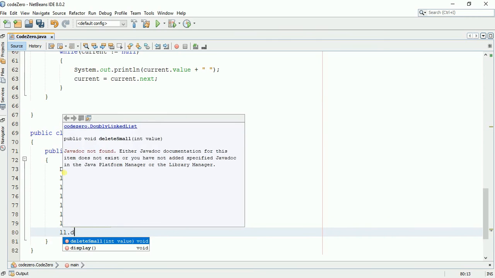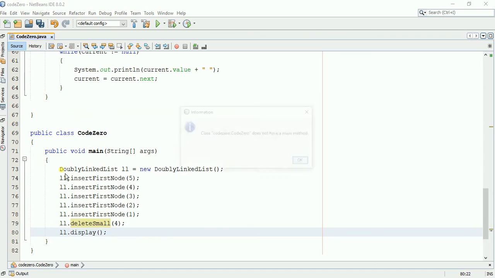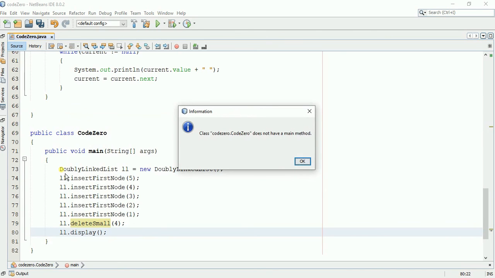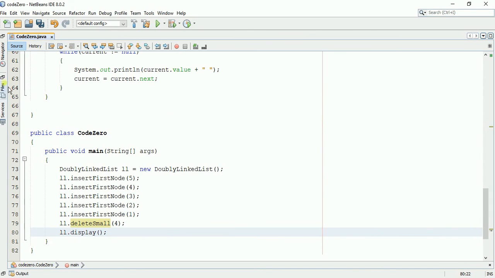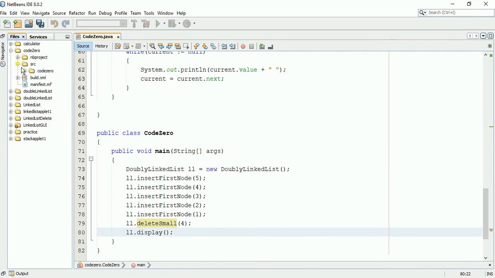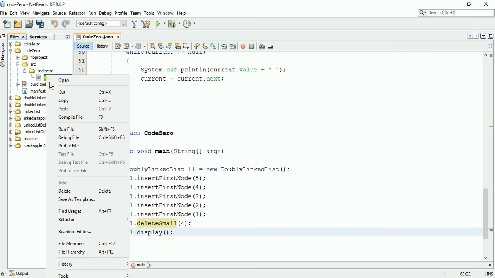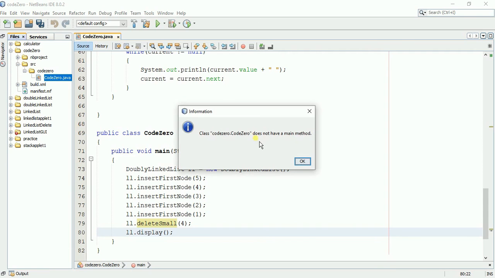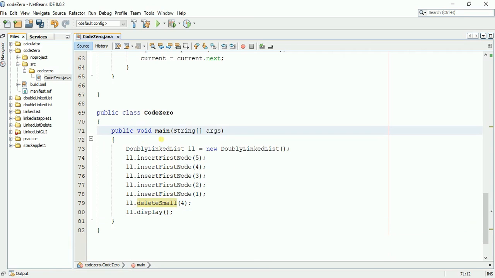Okay, it does not have a main method. So just go here, against files. Most of you will be in this or this. Okay, there is the file. Just go towards the core 0. This is my source core 0, and just run file. This core 0 does not have a main method. Let me check. Yes, I just made it static here. Okay, let's run it.